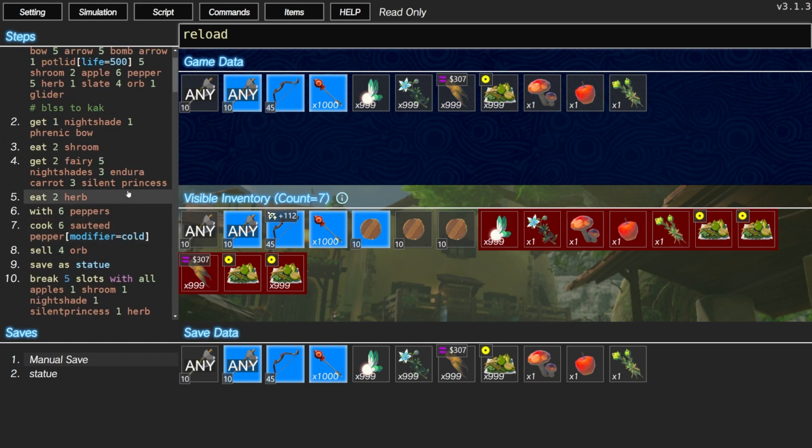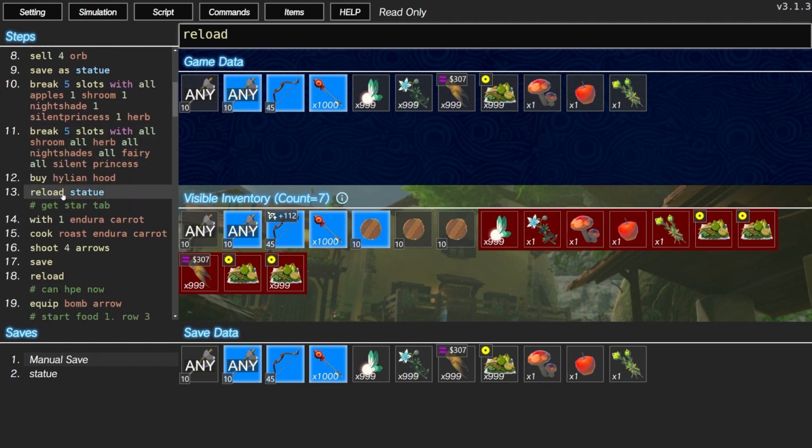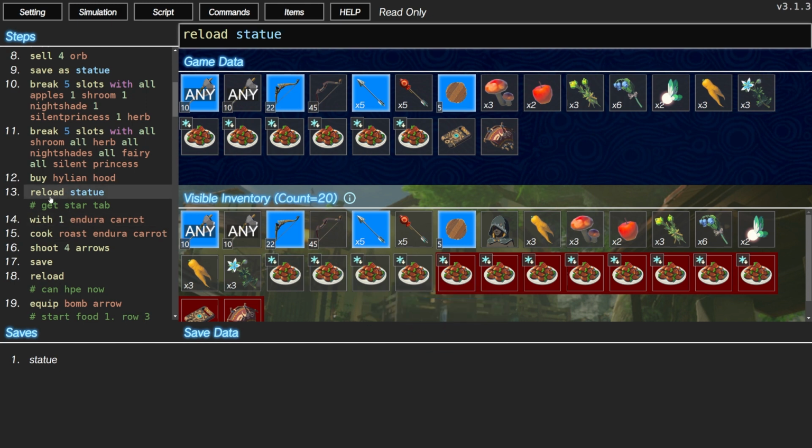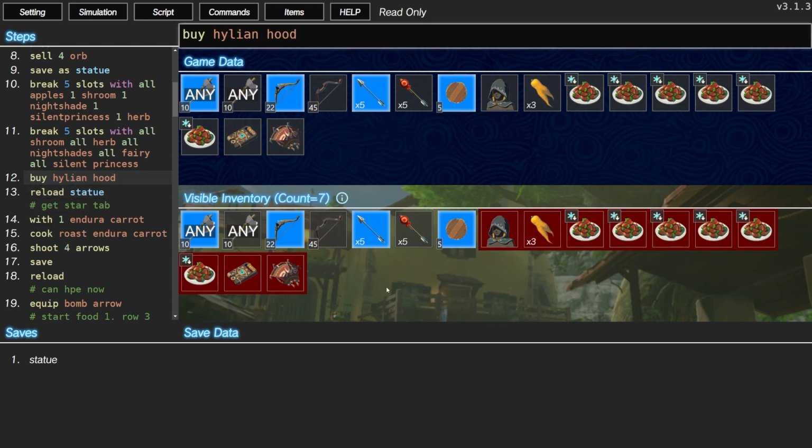So let's scroll back and go back to the first reload and see what things are being transferred. If you click on the reload step, that will be the inventory after you do the reload. So you want to click on the step before, and now you can see, oh, I'm transferring Hylian Hood, Endura Carrots, and then 6, is it 6? Yeah, 6 food, slate, and paraglider.